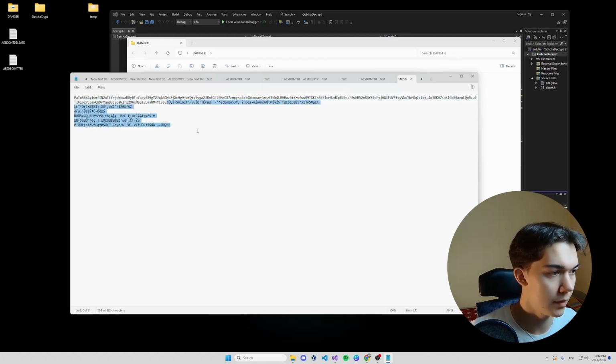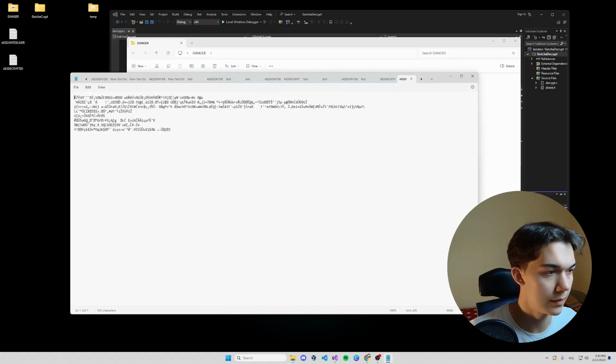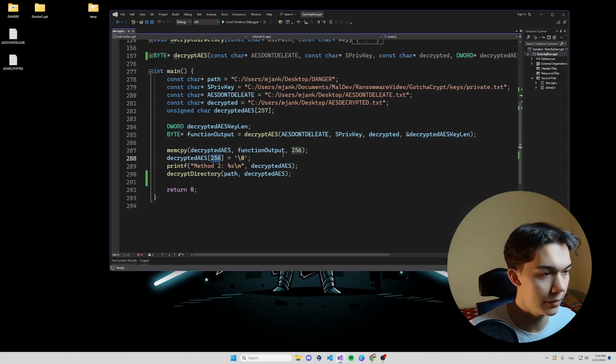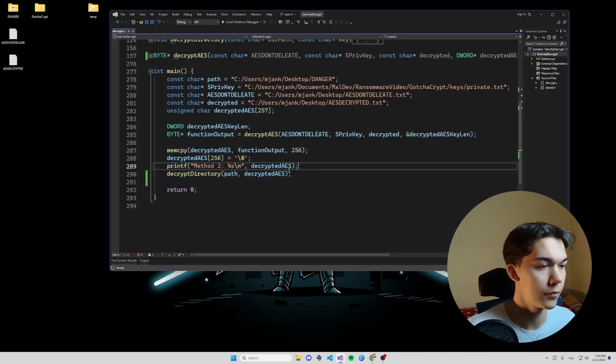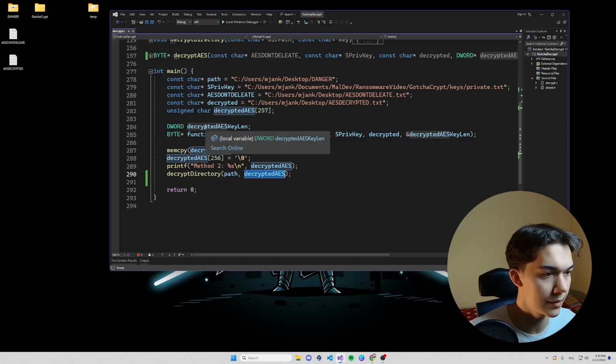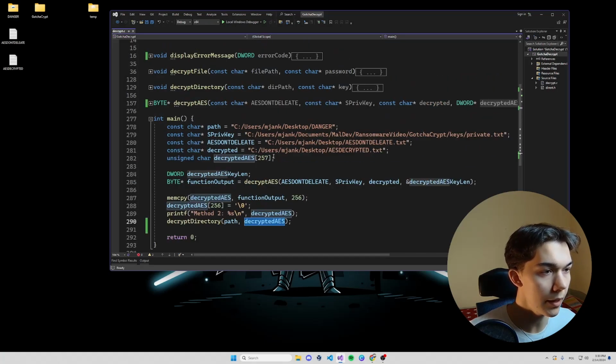The rest is some gibberish that we have to cut out. Okay, you can see this is the encrypted version, and this is the decrypted version. As we know the size of the key itself, we can easily separate it from the rest and save it in the decrypted AES variable.